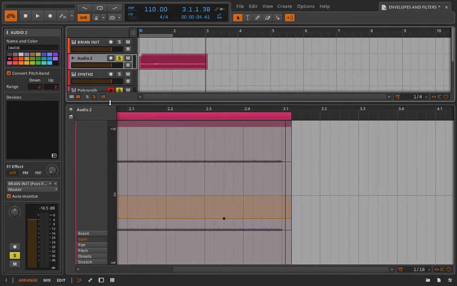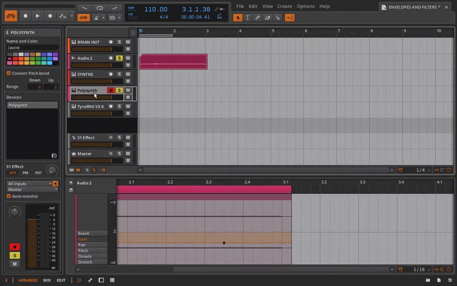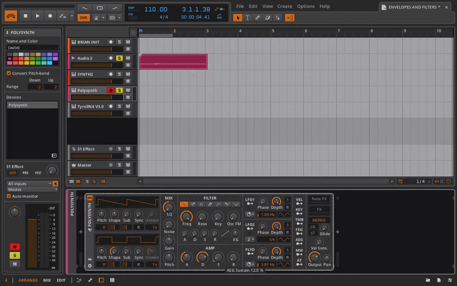And I can emulate that in the polysynth very easily also by going in and just setting a sustain level. And then choosing to just never let go.